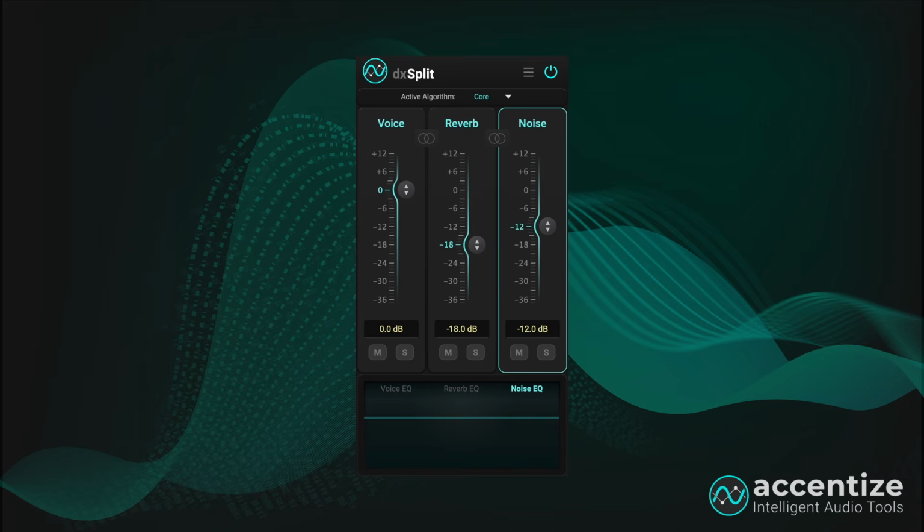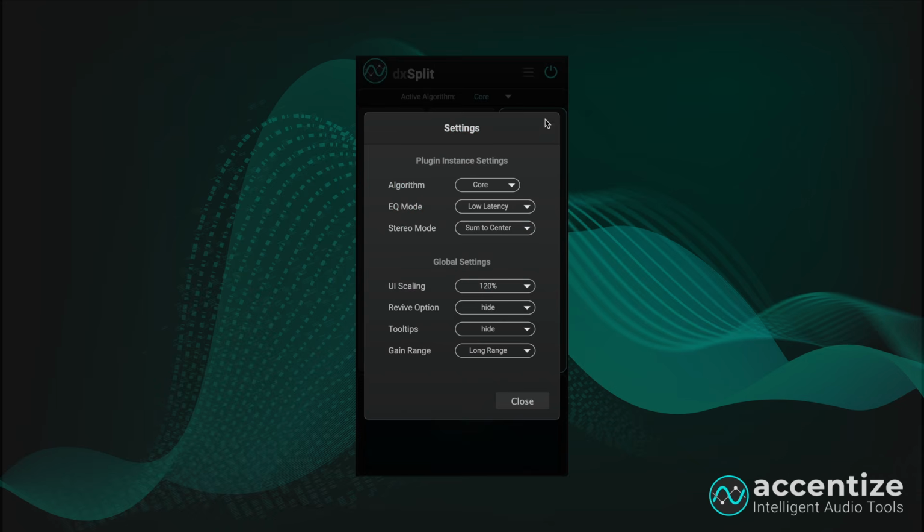In the top header bar, there is a button to open the Settings menu. In this menu, you can define a variety of settings for the current instance, as well as globally for all existing or new instances of dxSplit. At the very top, you will again see the currently selected algorithm. Below that, you can set the EQ mode to either low latency or linear phase. For insert usage, we recommend low latency mode, and for offline workflows, linear phase mode.